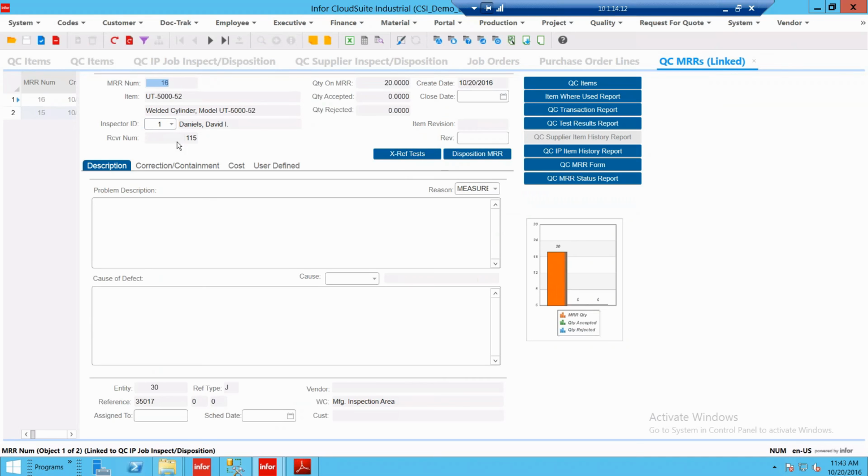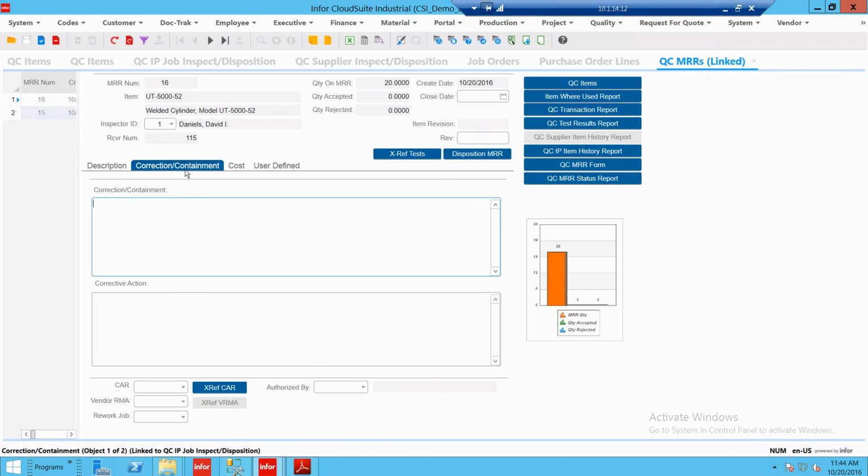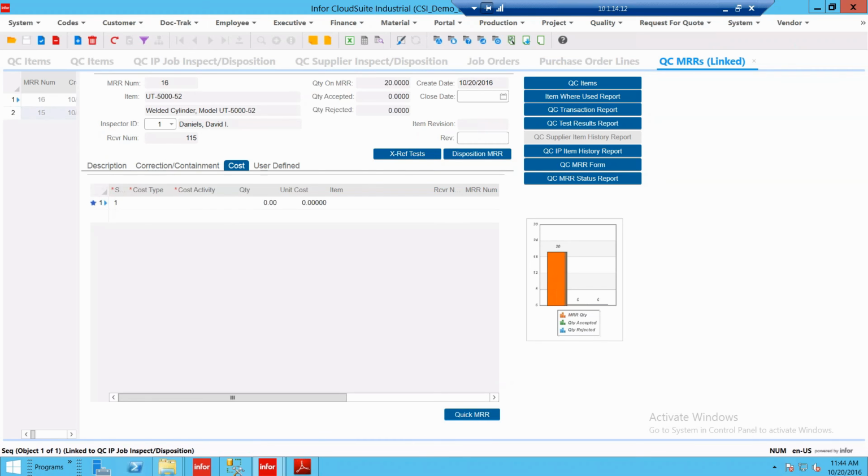It's related to a particular receiver. It's also, if we come down here, it's referenced to a particular job order. That's what the reference there is. That's the operation number. Okay, there's the work center description. But it's at this point you can capture all sorts of information about MRB status. You know, what you did to sort of review, assess this material. So you can capture problem information, cause of defect. You can set up cause codes for the defects, and you can identify corrective or containment actions. You can also even capture the costs or the activities you went through on the MRB side.